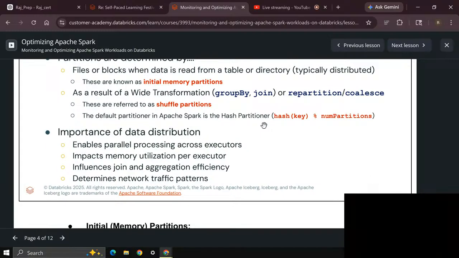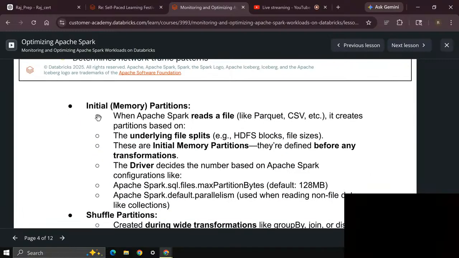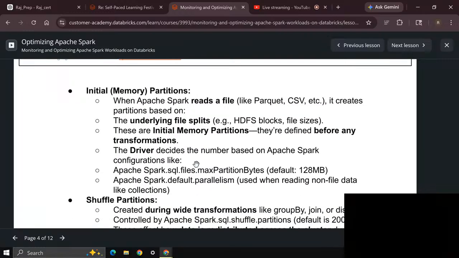Yeah, let's learn what happened internally in the partition aspects, like initial partitions. When Apache Spark reads a file, it creates partitions based on underlying file splits. Maybe the block size, file size depends on that. It'll partition. Initial memory partitions are defined before any transformations, of course.